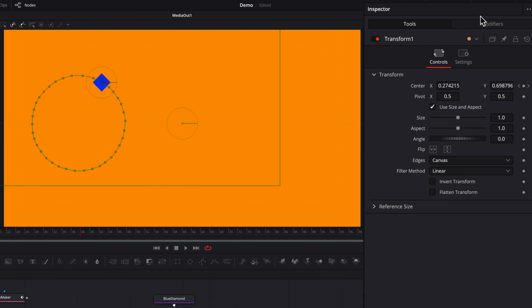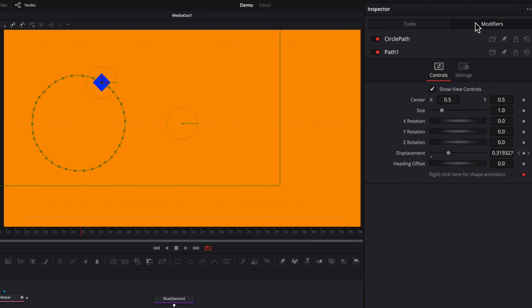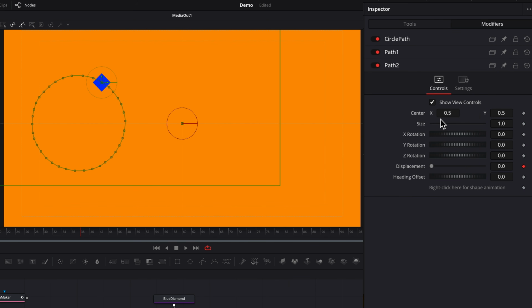Click on the Modifiers tab. Here are the path modifier controls for the blue diamond's instance of the Circle Path motion path. Apply a path modifier to center XY. A new set of path modifier controls have appeared named Path 2. Right-click at the bottom where it says right-click here for shape animation and select Connect to Horizontal Path Value.